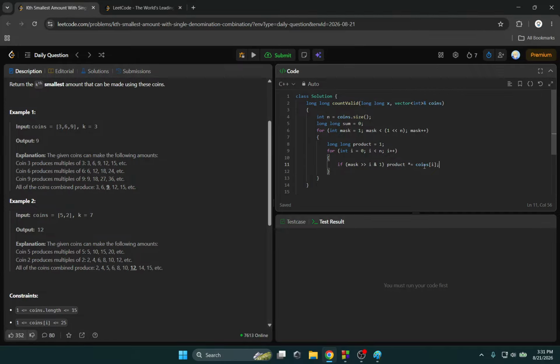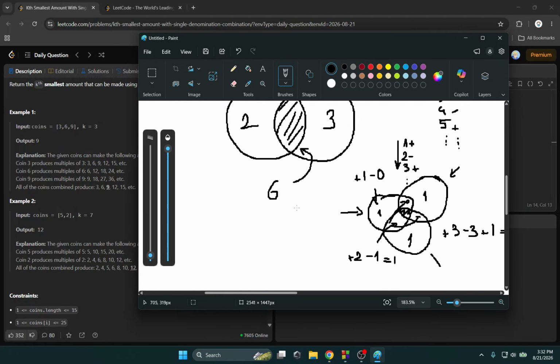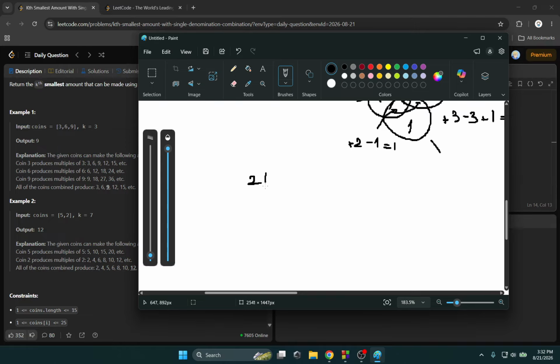Okay, so we have the product. For example, let's go back to the 2 and 3. What the mask is doing is, let's say I have 2 and 3, and I go through each possible bit of the mask. So it's going to give me 0 1, 1 0, and 1 1, and the product over here is going to be 3, 2, and 6. You see what I'm doing? The mask will help me go through every possible subset of all the coins.